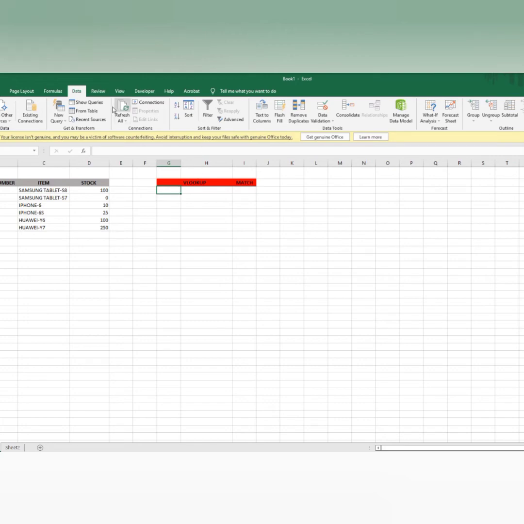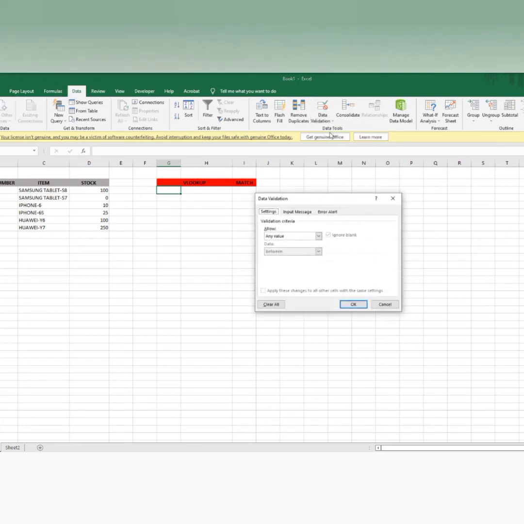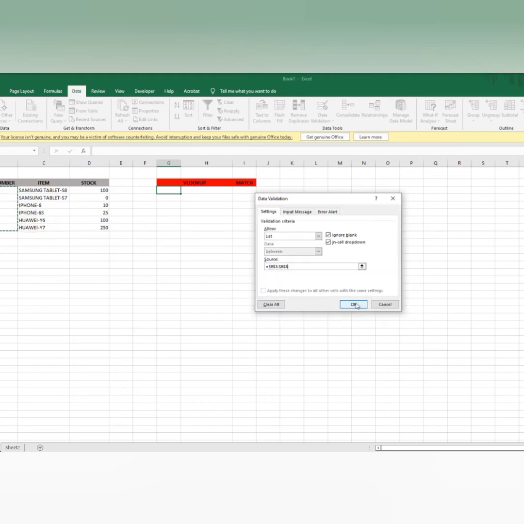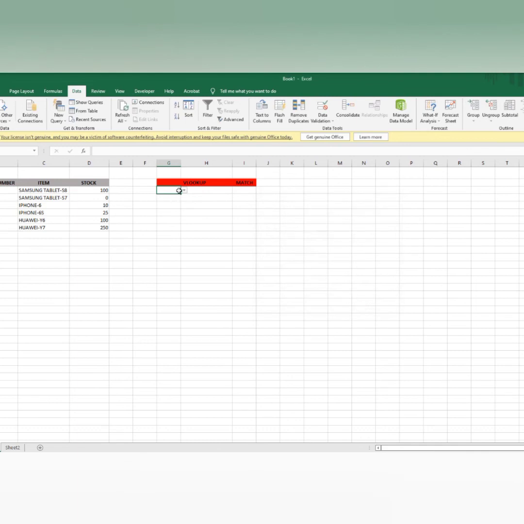In case I want to make a list, go to data validation, click List, and whatever we need in the list, just make the list of this. So I am making the list in order to find multiple items. Click on OK, make the list, then we select it.